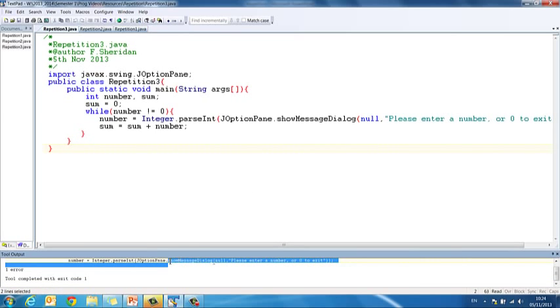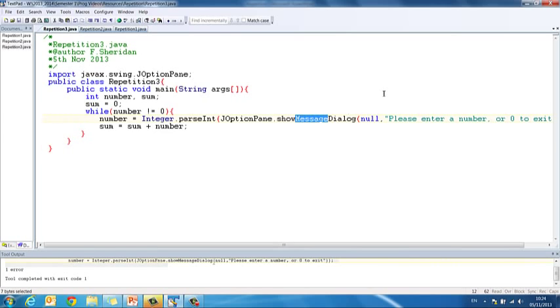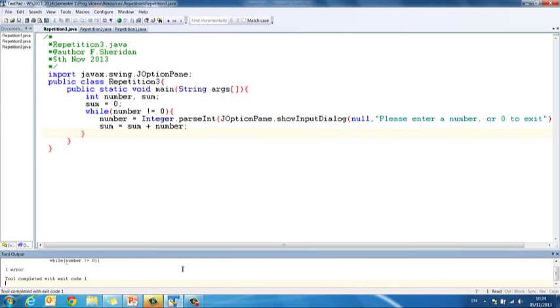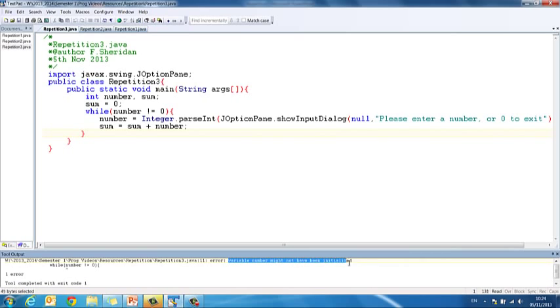Show message dialog is where the issue is coming from, because I've used show message dialog, and what I intended to use, apologies for that, is show input dialog. So anyway, now we'll compile it and we'll get the error I expected, which is variable number might not have been initialized. So I cannot test whether number is equal to 0 or not if I haven't given number a value to start with.